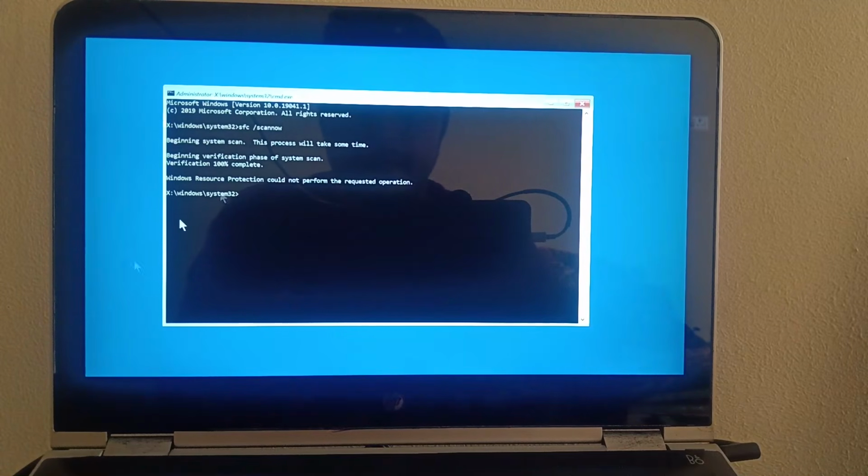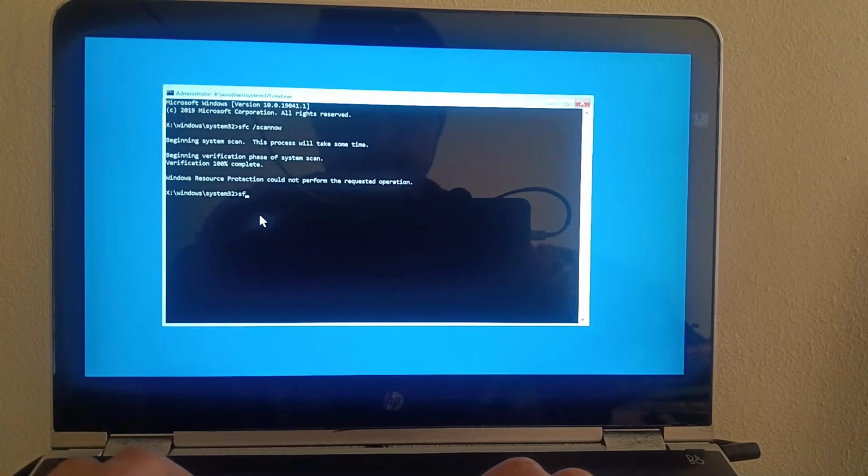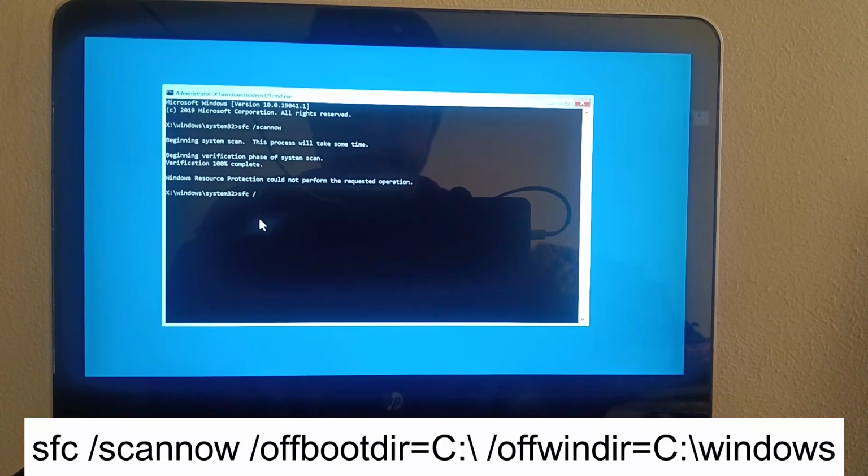Sometimes this command may fail on your system, so we can use the command with the offline option, which is very powerful: sfc space /scannow. This time we need to give a space, / and then type offbootdir=C. You need to select your operating system drive. Most systems are installed on the C drive.